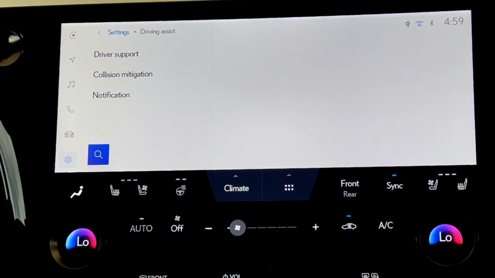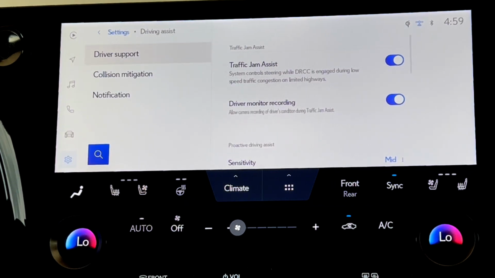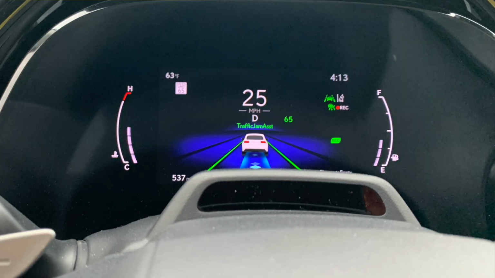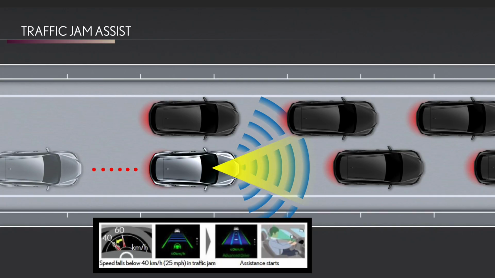You'll see 3 items in the Driving Assist menu. When you open Driver Support, depending on the equipment on your vehicle, you may or may not see all of the items that I'm showing you here. If your Lexus is equipped with the optional Traffic Jam Assist feature, Traffic Jam Assist can be turned on or off. Make sure to note that you must have an active Drive Connect subscription, and it is only available when you are using dynamic radar cruise control, so adaptive cruise control.